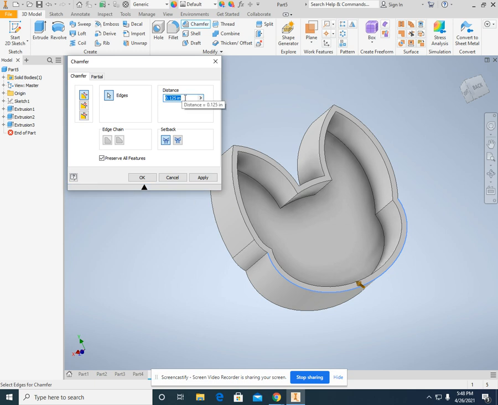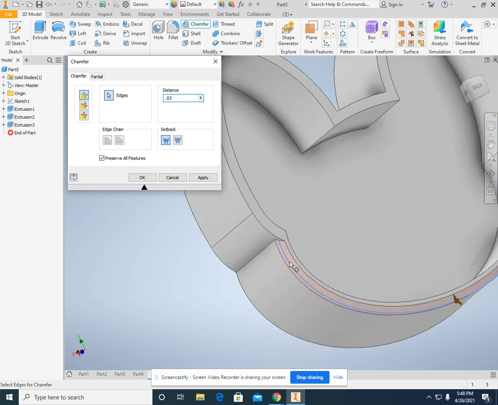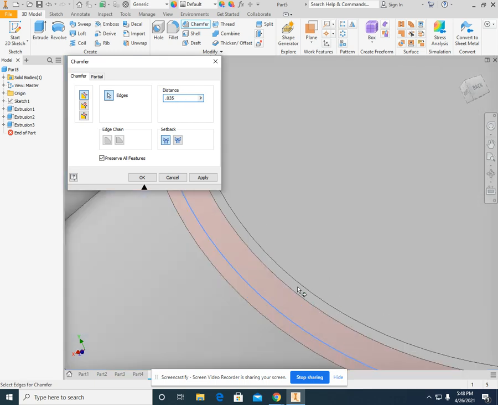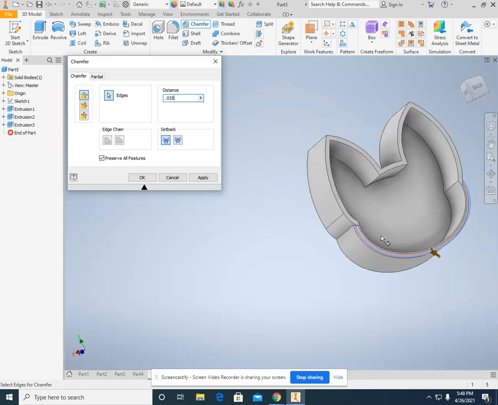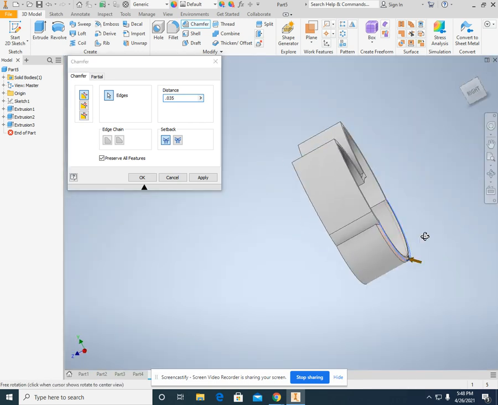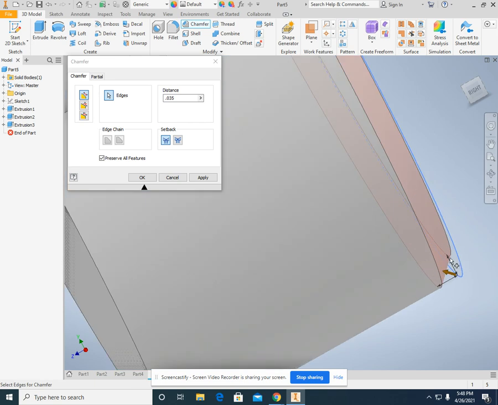Okay, and that's 0.125, which is probably way too big. So let me try changing that to a 0.03. There, that looks pretty good. 0.03 or maybe even a little bit bigger, 0.035. You can see it's leaving me that little bit of a flat right there. And then this red part is the part it's cutting away. So if I look at it from the side, you see it's putting that kind of an angled cut on there. And that looks pretty good.